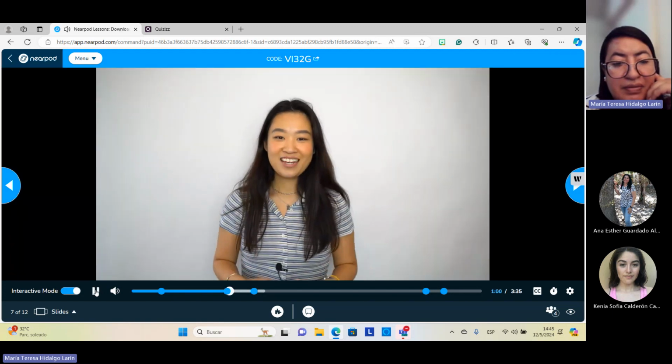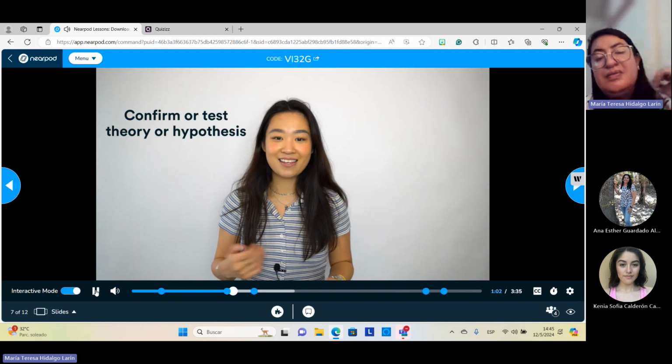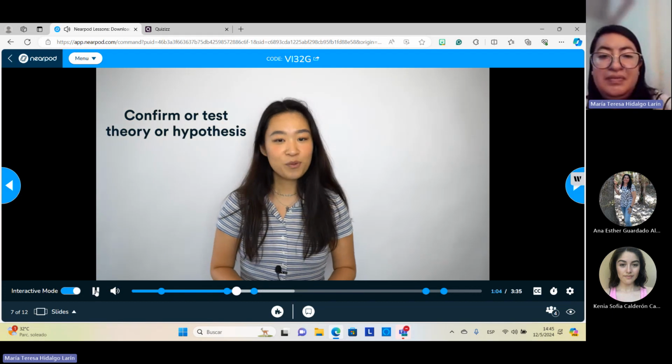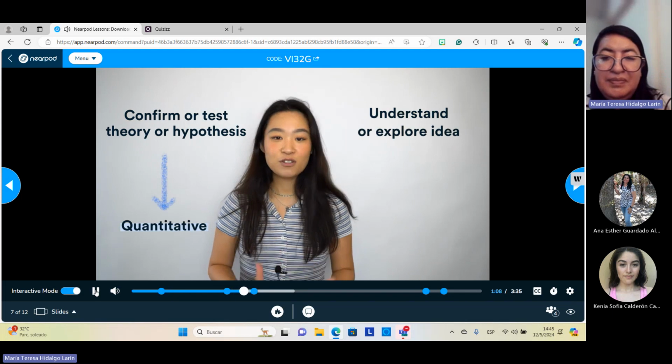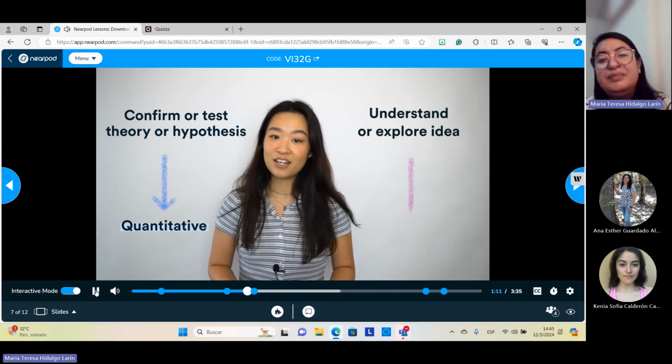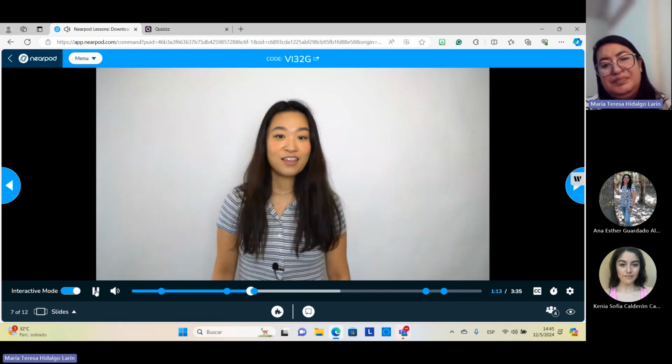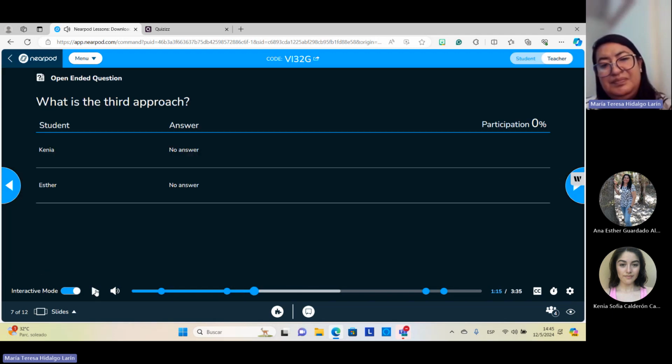It's very simple. If your goal is to confirm or test a theory or a hypothesis, you're most likely going to opt for the quantitative approach. But if you want to understand or explore an idea, then you should go for the qualitative approach. There's also a third approach.